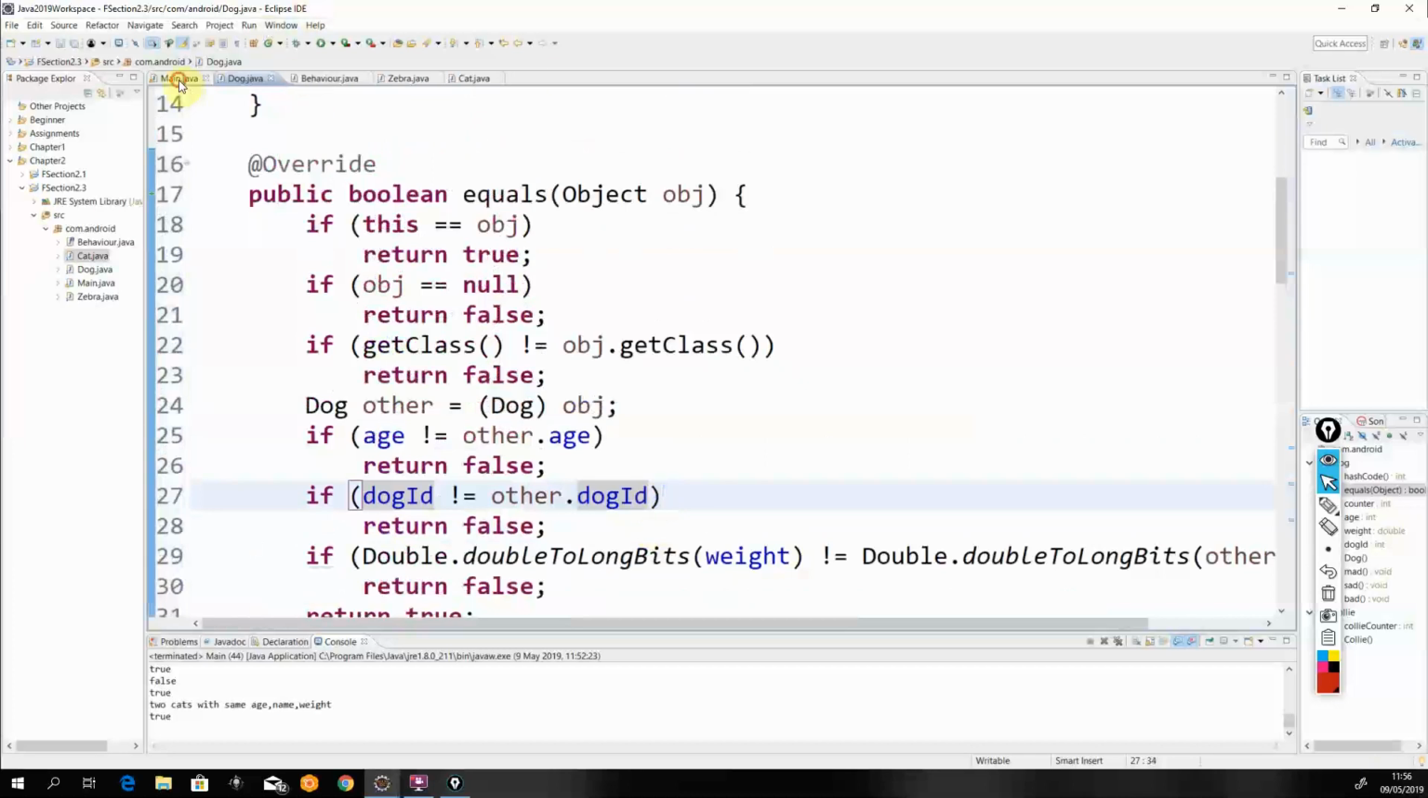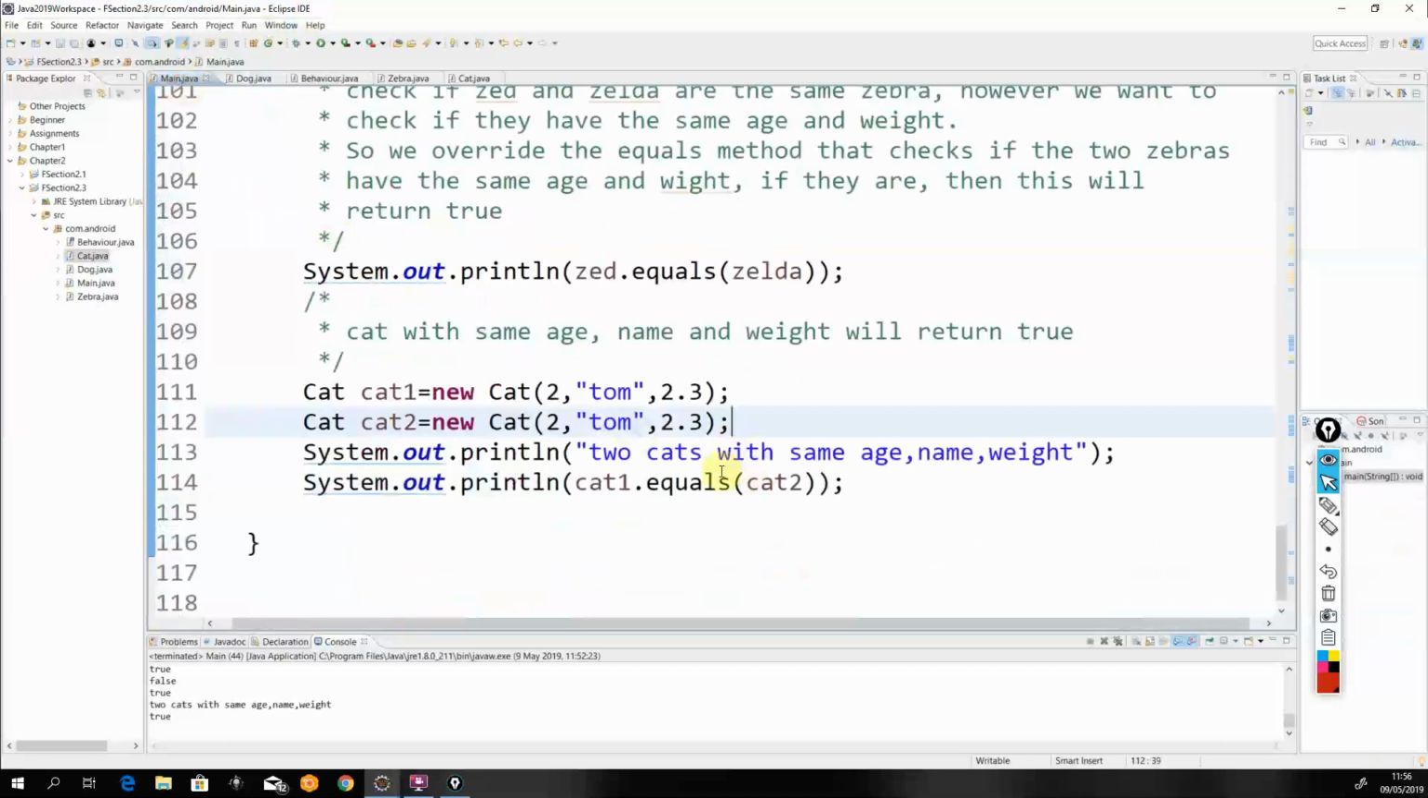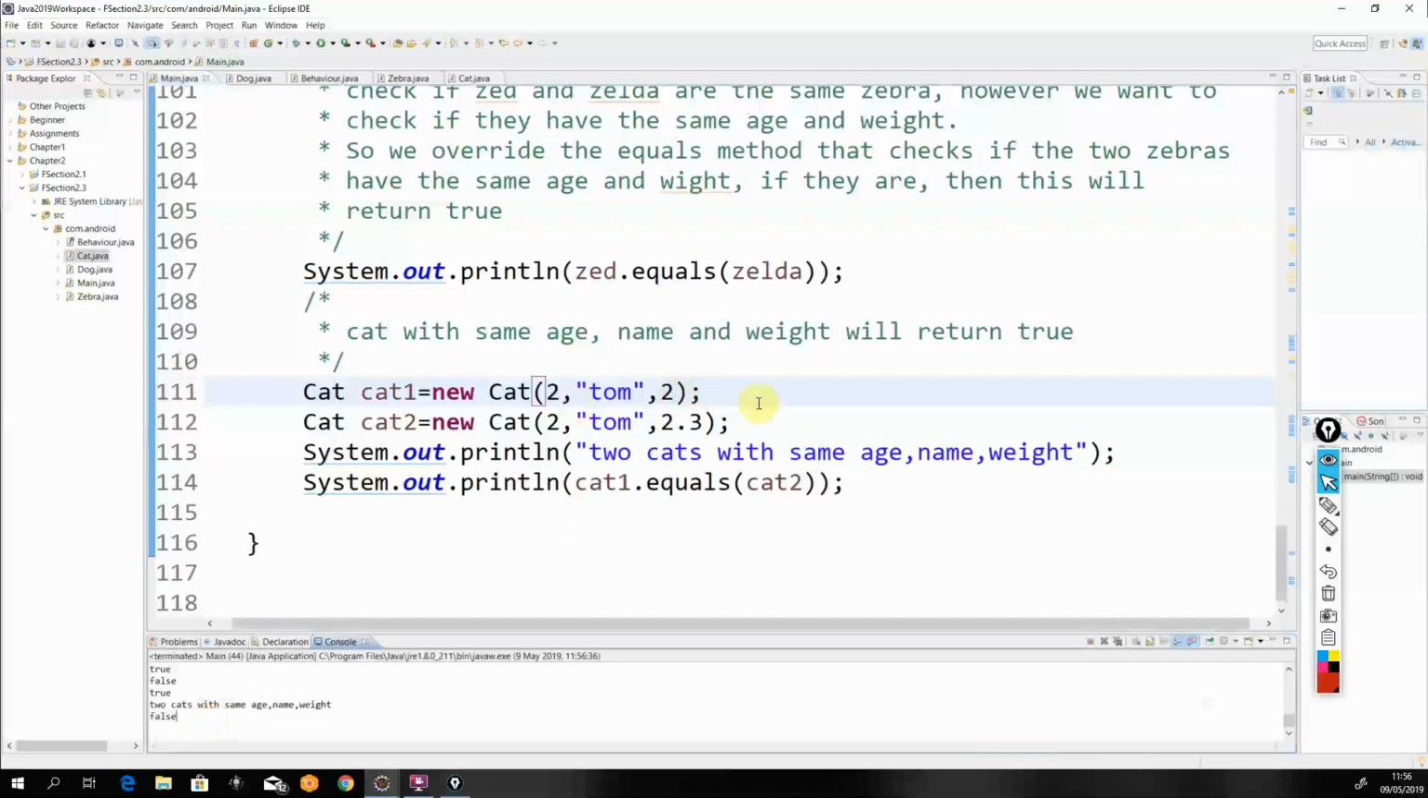Now, so I checked out the two cats. It works. It's returning exactly as it should. I'll just change one of these numbers. It's false. So it's working exactly like it said it should.